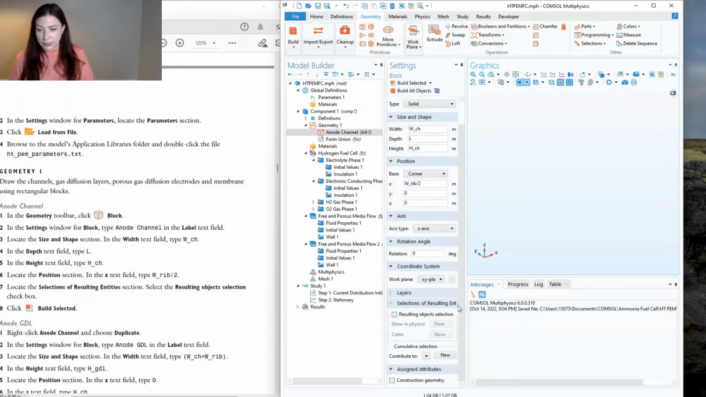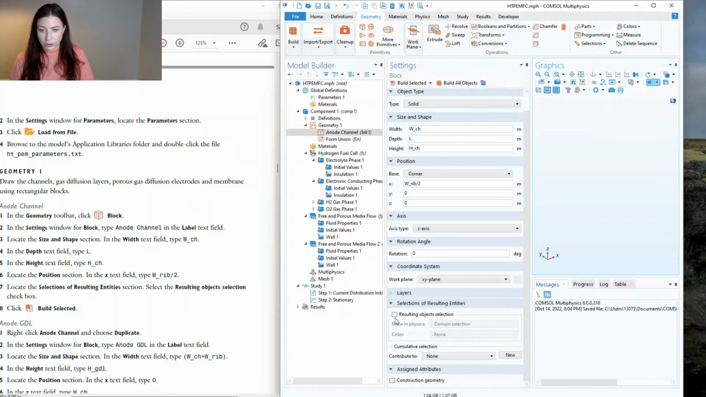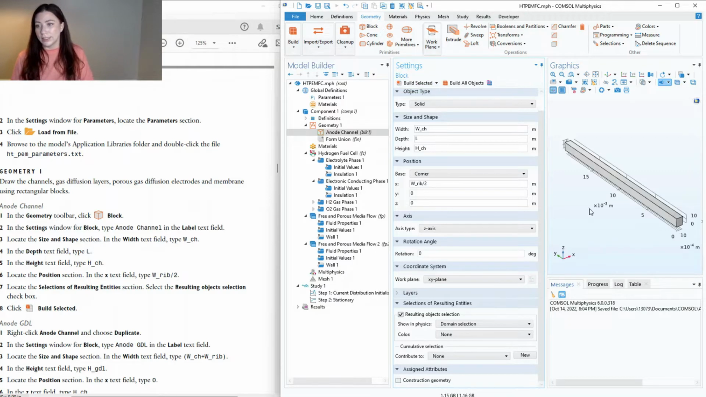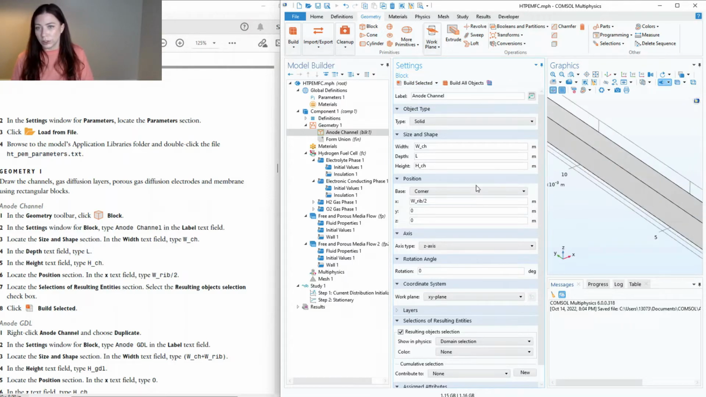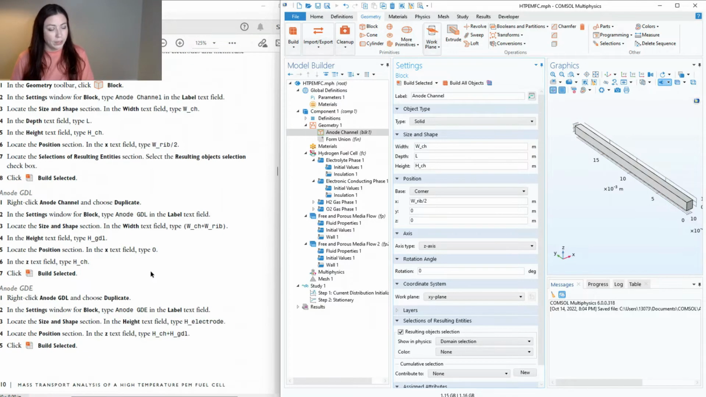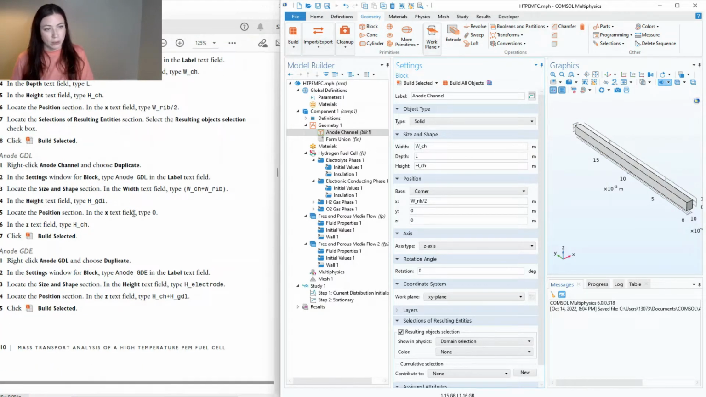And then in this section at the bottom, selections of resulting entities, we're going to check the box that says resulting object selection, show in physics with domain selection. And then we'll click build selected. And here is our anode channel. So this is the bottom of the entire shape. Now we're gonna move up the sandwich and build the anode GDL next.